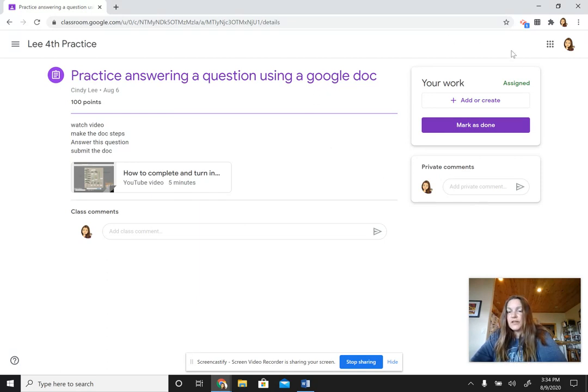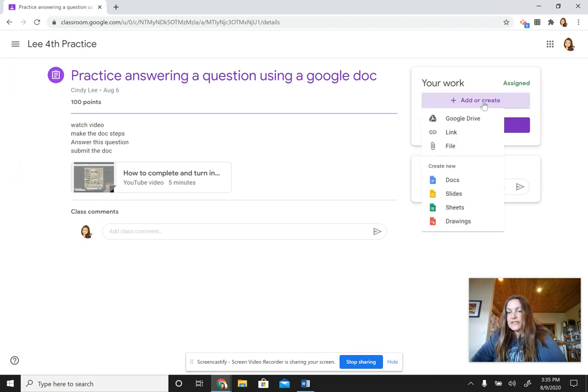So if we want to turn it in, we're over on the right-hand side, and we want to go where it has a plus and it says add or create. If you just mark it as done, but you didn't do it or didn't attach it, your teacher can't see anything, so you're not going to get any points for it. So you want to go to add or create. You're going to left click on this, and it's going to give you a drop-down menu. So these are choices of how to put your work here for doing this assignment.